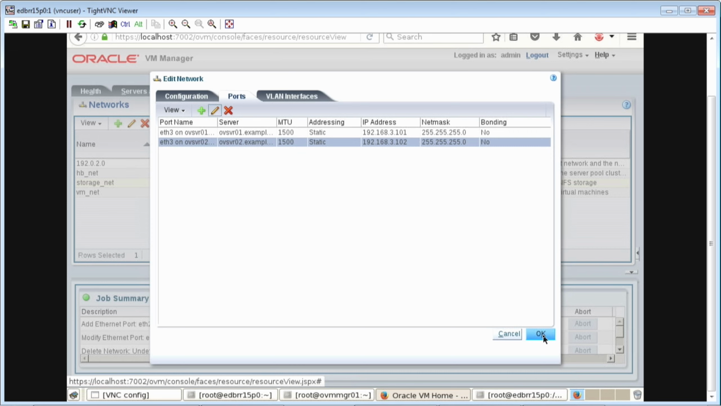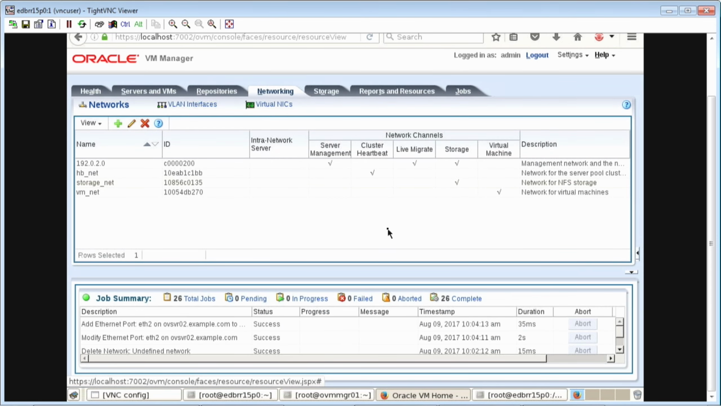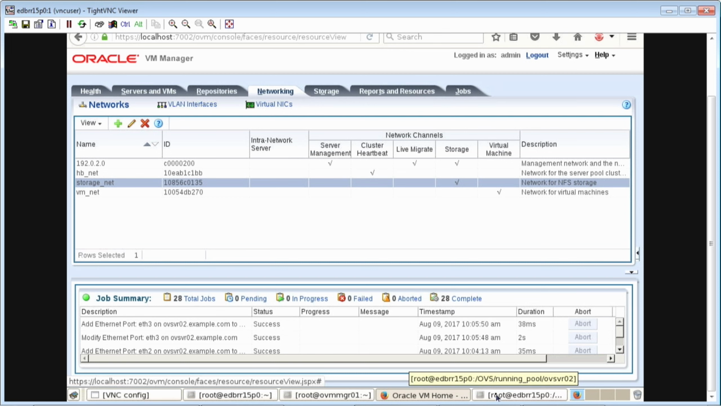Now in the Edit Network window, we click OK to complete the operation. We check again that the IP address, the netmask, and so on are correct, so we click OK. Next, reconfigure the network information of port ETH1 that belongs to the VM_net network for Oracle VM server obsbr02.example.com. To do this, we need to start a terminal.